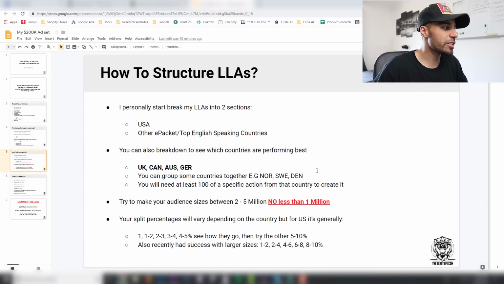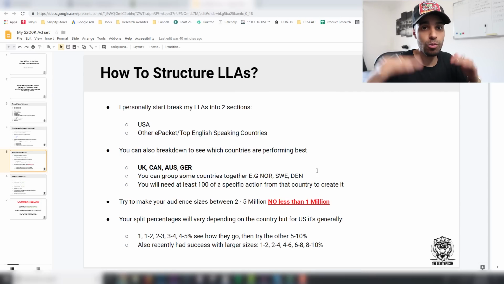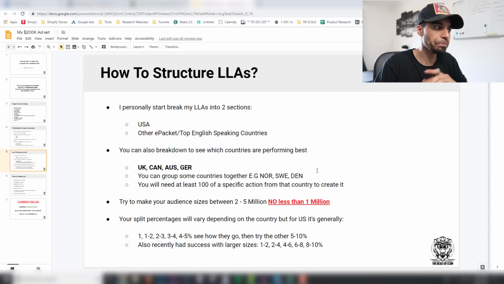Now, however, with that being said, you will need at least 100 of a specific action from that country to be able to create it. If not, Facebook will just pop up and it will be red and say you haven't got enough people in that audience who have taken that specific action. So you need to collect more data before you can then go ahead and create that lookalike audience.